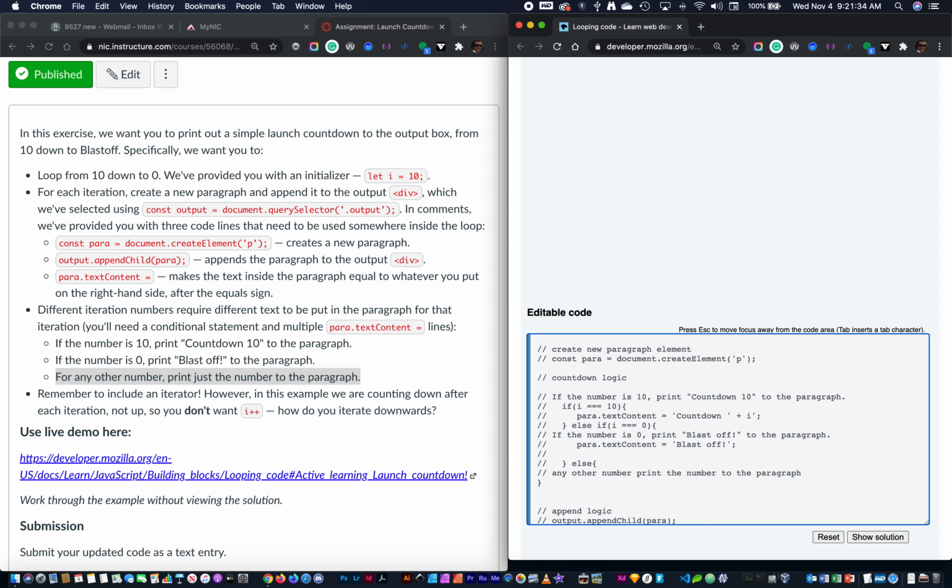So now this line is finished. And then in order to print any other number to the paragraph, what we'll do is we will say in the else statement here, I'll come back to that. So else opens, and then we want to make sure we close that because, actually I think that is the closing one.